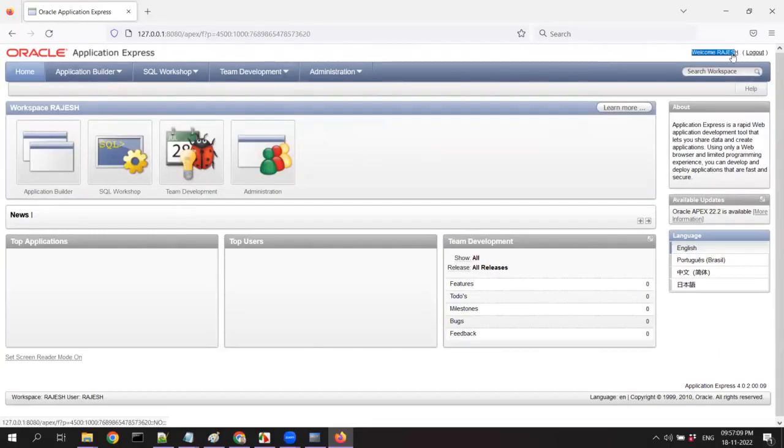Can you guys help me on that? So now we are in which account? The DBA account or the newly created user account? Newly created user account, not the DBA account. So observe carefully on the screen. Whatever database user we created just now, that is Rajesh. We got logged into the Rajesh account.